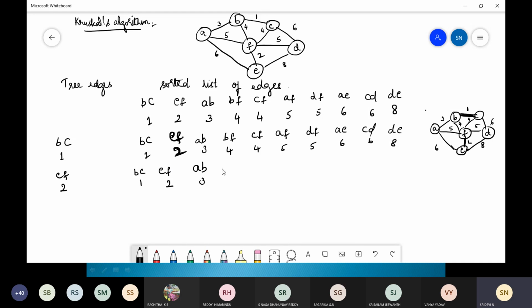Now, let's check with selecting the next one. Hard work always gives you fruitful results. Don't become lazy.